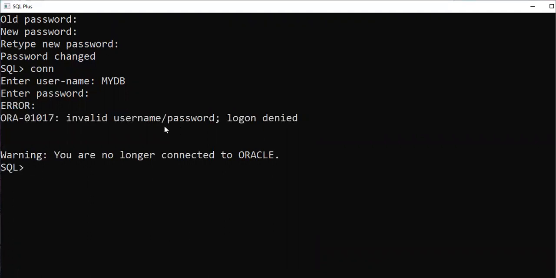You are no longer connected to Oracle. That means I had given either an invalid username or password, because the password is already changed. I changed the password from ABC to PQR, but I'm trying to log in with my old password. That's why it is showing invalid username and password.